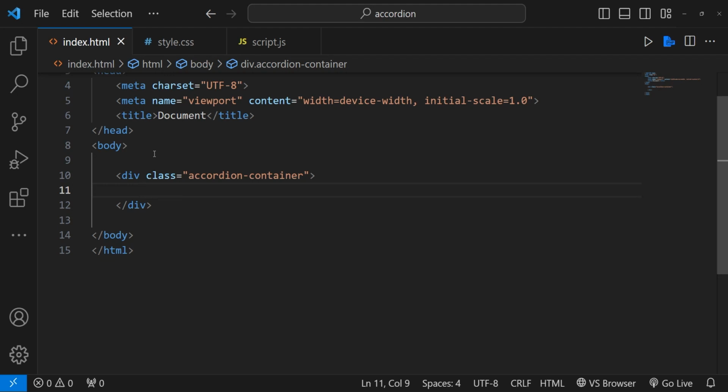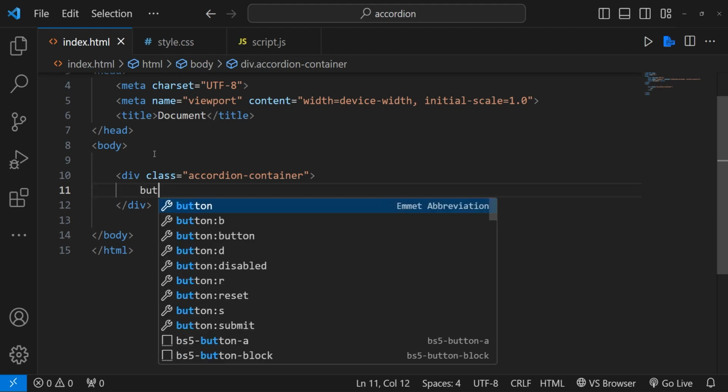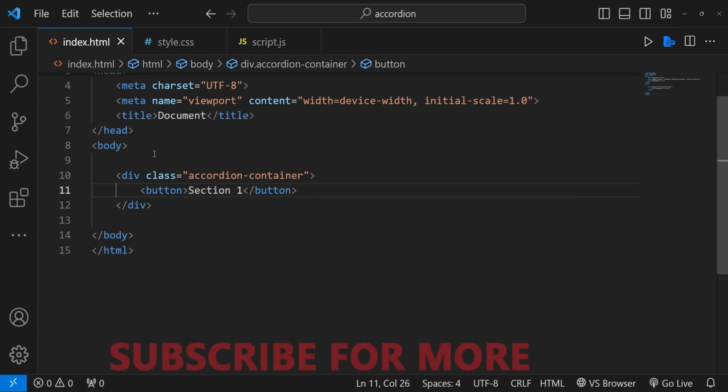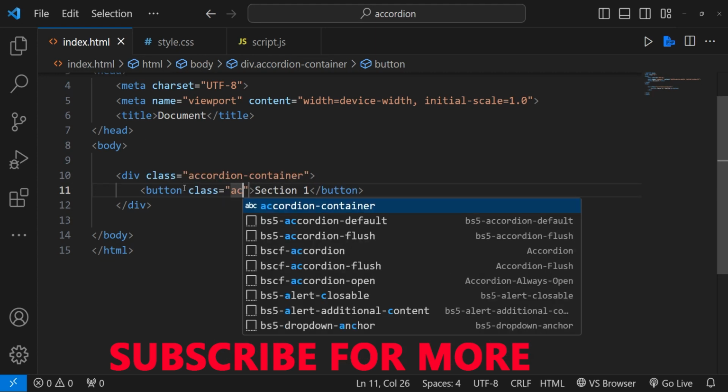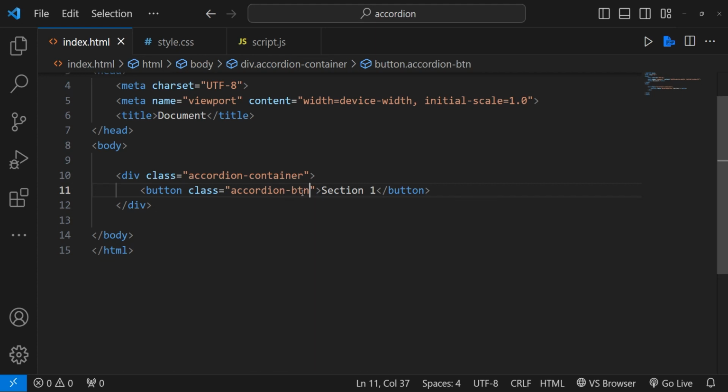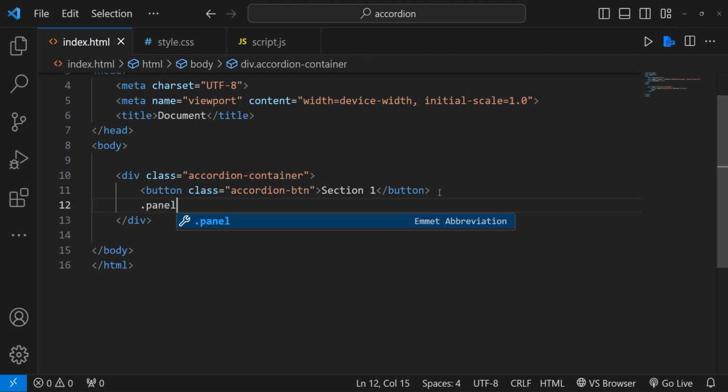Then we move on to the button that we will click. There's a button that when we click, the content expands. When we click again, the content goes back to how it was, the contraction. To do that, we create our button. Let me call it section 1, and then we will give it a class called accordion btn. Since it is a button, we prefix it with btn, and then we create another div to hold the content, and this one we call panel.